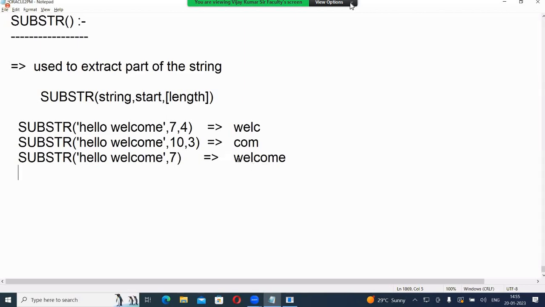So if we give the length, that many characters are returned. If we don't give the length, then it returns all. So starting from the 7th character, it returns all the characters. So it returns welcome.